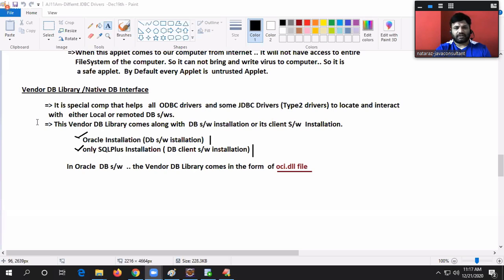Everyone getting my point there or not? Super, guys. Okay. Now tell me here, an Oracle installation is a database software installation. Only a SQL Plus installation is a database client software installation. You will get the vendor DB library when you install Oracle completely. You will also get the vendor DB library when you install its client version. Okay, guys. Nice. Fine, boss.